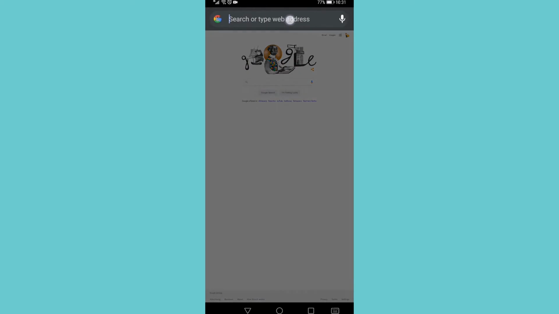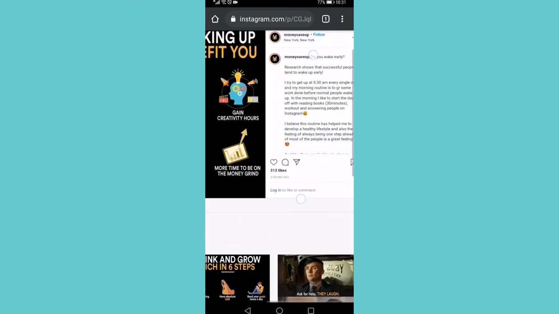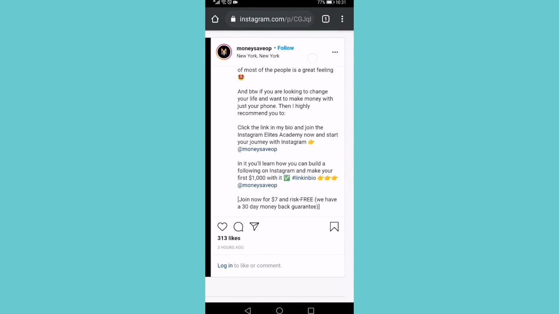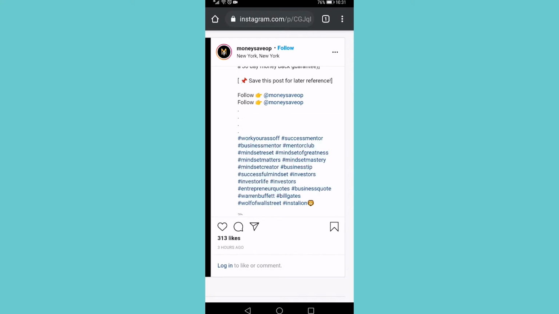And then you just want to paste in that link, hit go, and then it'll load up the post in the desktop version of the website, and you can scroll down to the hashtags, and then you can long hold on the hashtags, and then you can go ahead and copy all the hashtags. And then I tap on copy, and the hashtags will be copied to my clipboard. So that is how you copy the hashtags of an Instagram post on mobile.